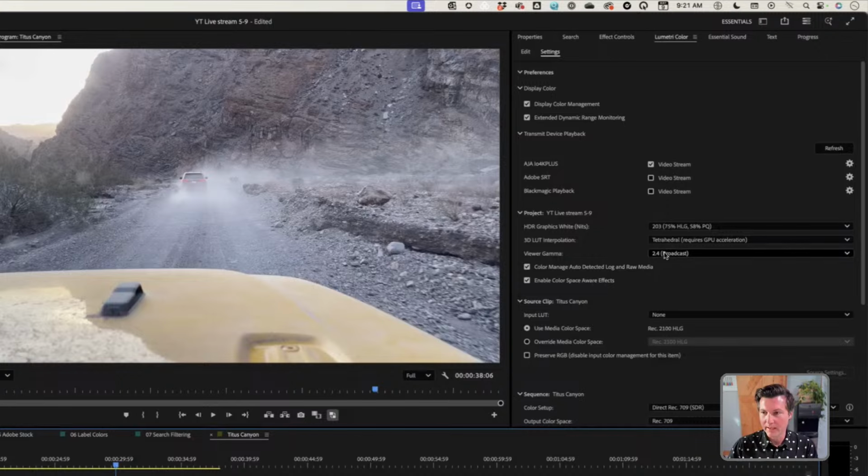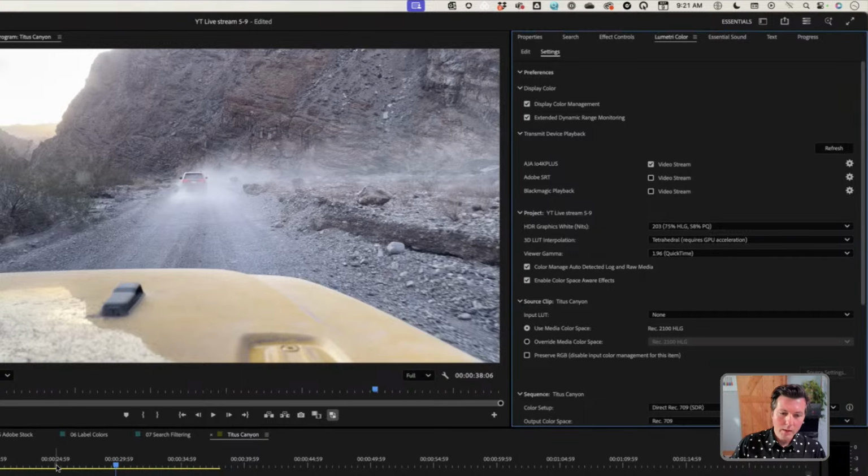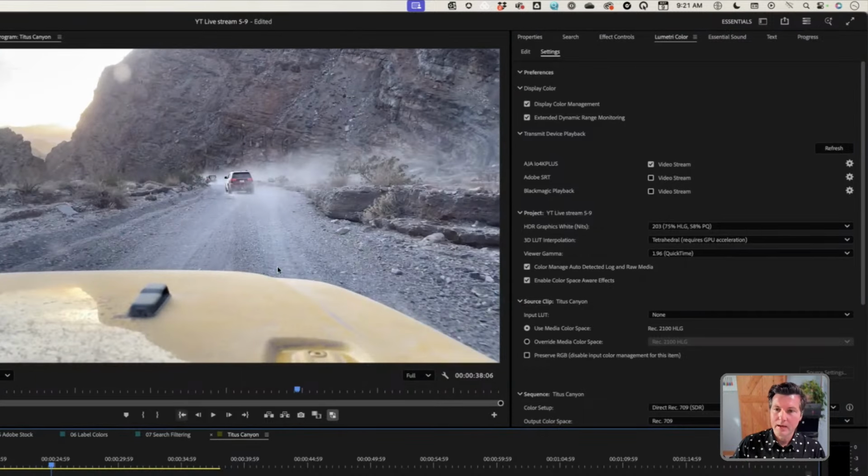And they're confused by that. So the way that you can fix that issue is there's a setting here for viewer gamma, and you can change it to 1.96 for QuickTime. And what this means now is that it's going to set up your monitor to view in the same manner that QuickTime Player on the Mac will view. And that gamma that QuickTime Player uses is the same that online streaming platforms on the Mac, anyway, use.